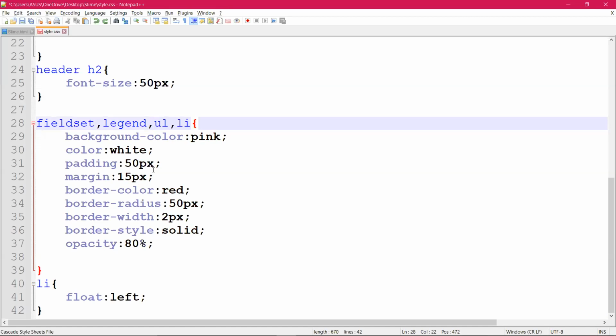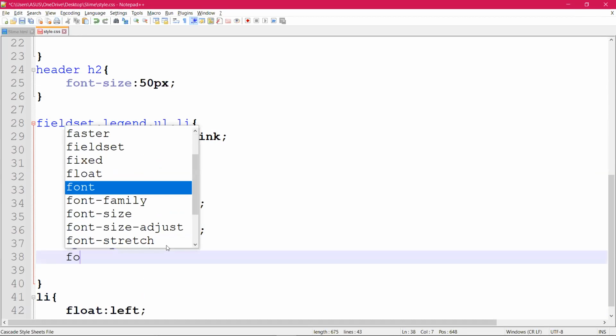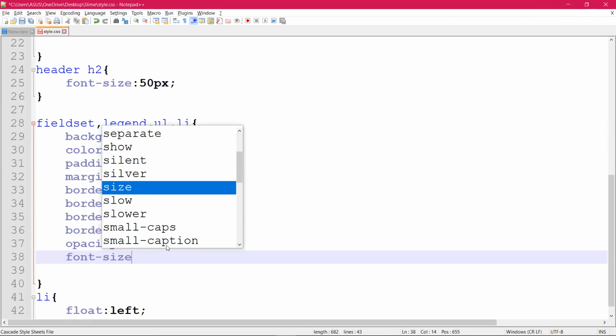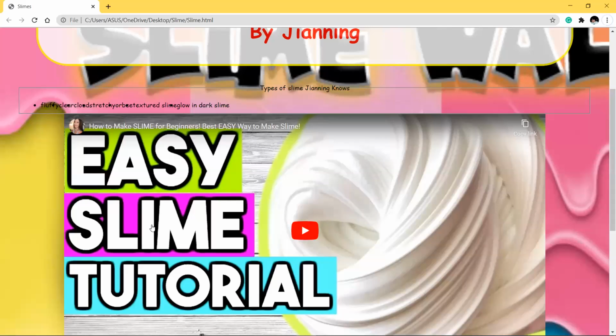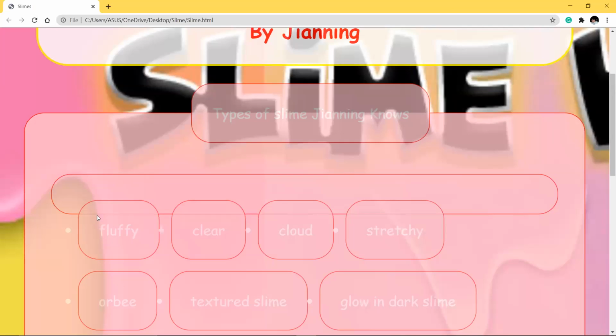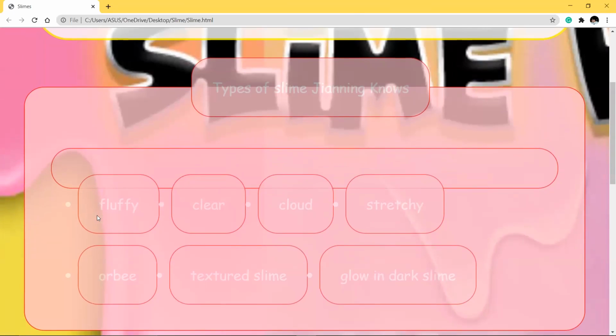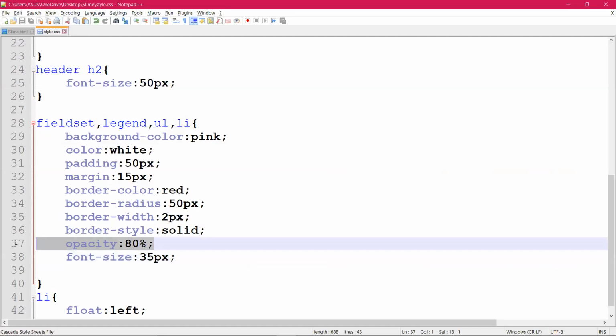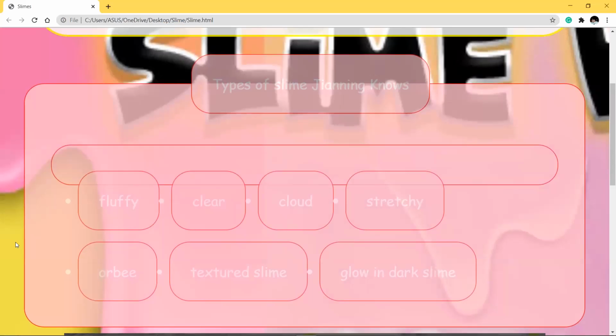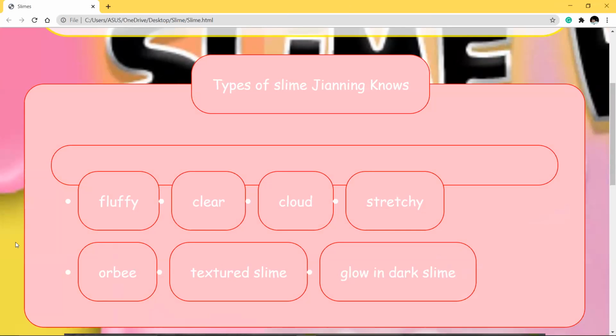And also, I was just thinking about the font family, the font size. So font size, I'm gonna keep it about 35px. Let's see how it looks. Looks good. Good. Let's make the text more darker. So I'm just gonna take out the opacity from there. Come back here. Looks much better now, right?